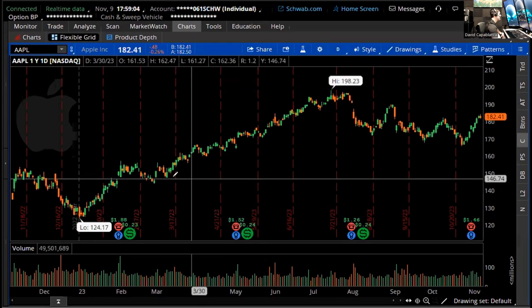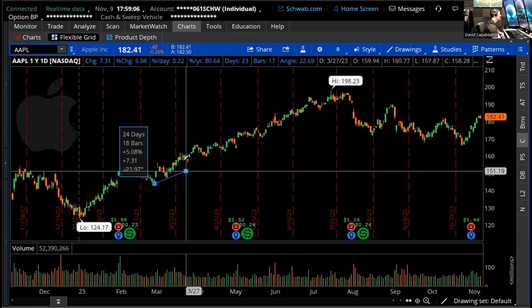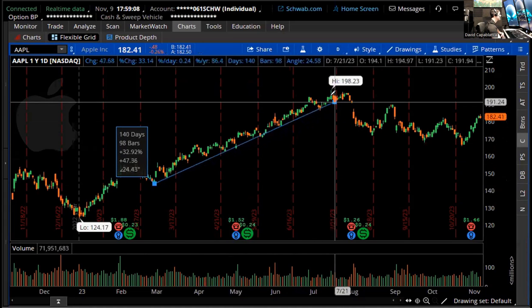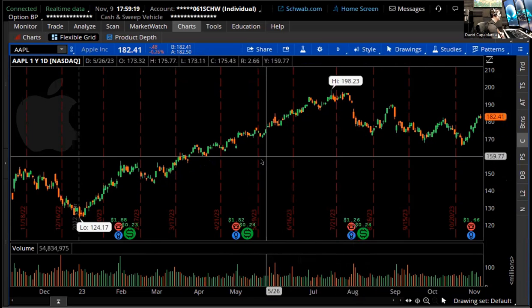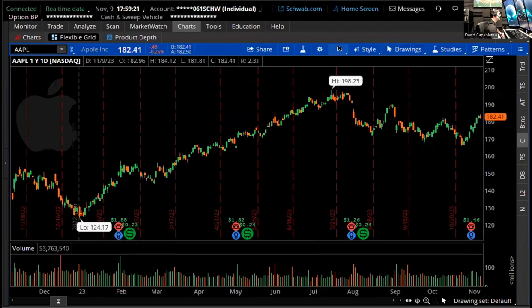Now on top of that, if you pay attention here, from here to here, that's a 32% move. If you see that 32%, it calculates it for you. If you see that box, 142 days, it went up 32%. Very good.